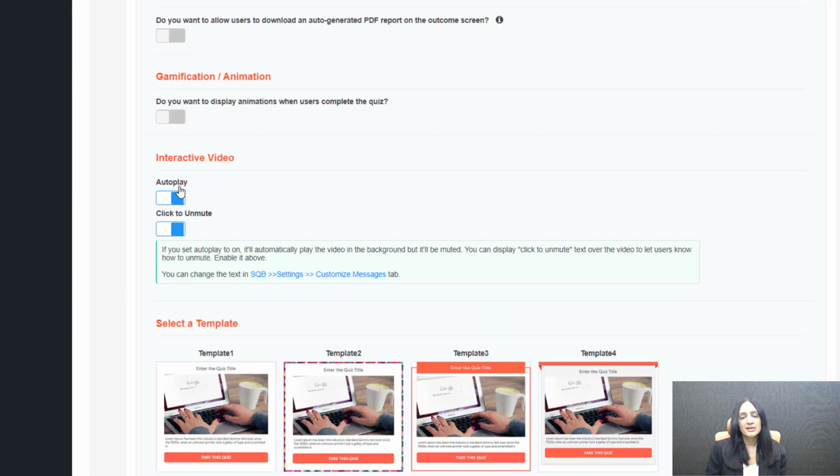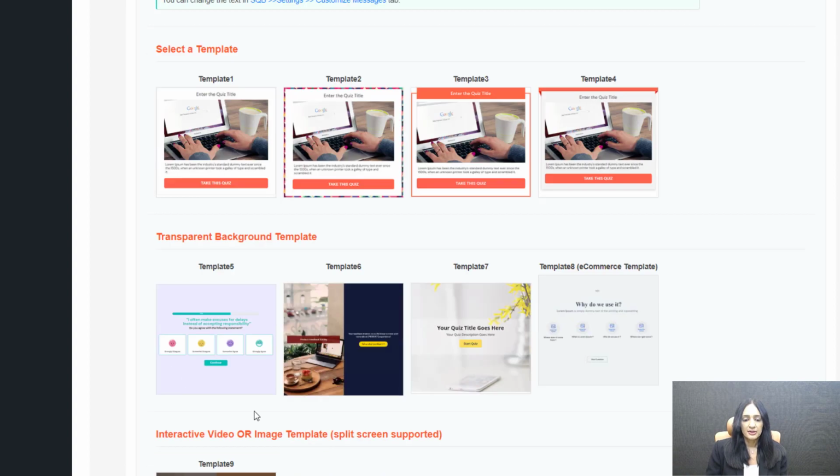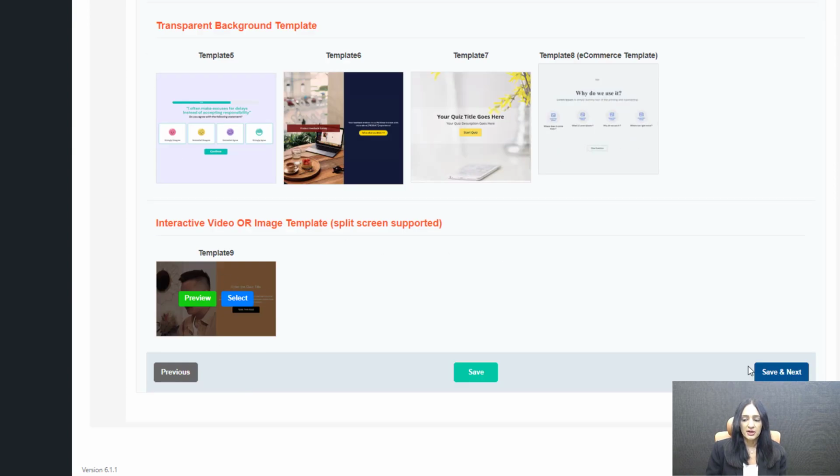And autoplay is enabled by default, but it's going to be muted. So you may want to turn this off if you don't want that, right? You don't want autoplay, you can turn it off. And the click to unmute button that I showed you is going to show up towards the right corner of your video. And the text that shows up, you can customize it in the SQB customizer. You can click on it, it will take you there. You can customize it there. And click to unmute is the default text, all right? And that's it. I have selected this template. Let me show you next what happens.